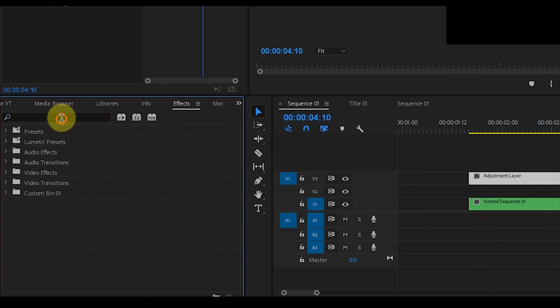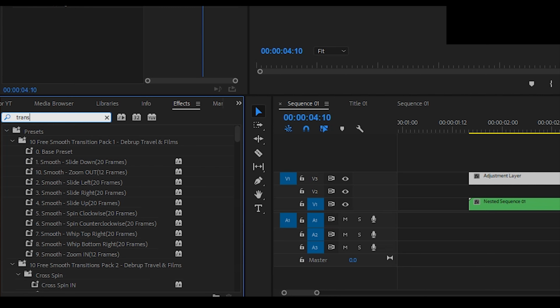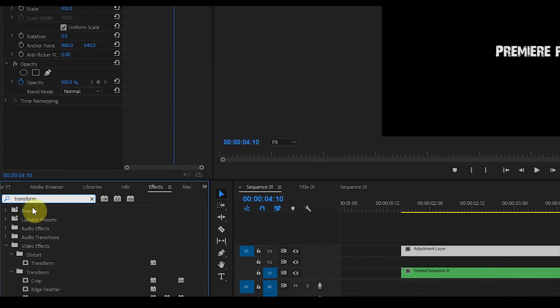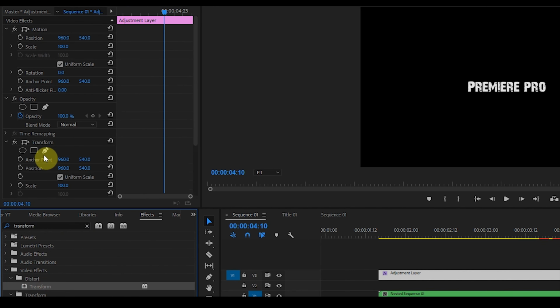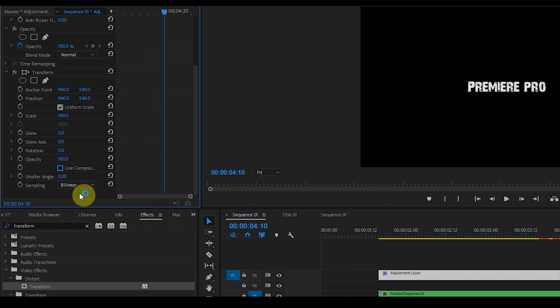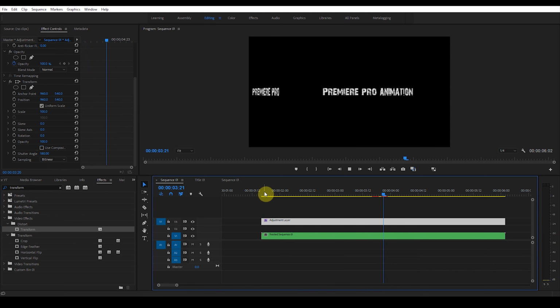Then go to the Effects tab and type Transform. Apply the effect on the adjustment layer. Then go to the Effects tab and uncheck Use Composition Shutter Angle. Instead, type a value of 180 degrees for most realistic motion blur.